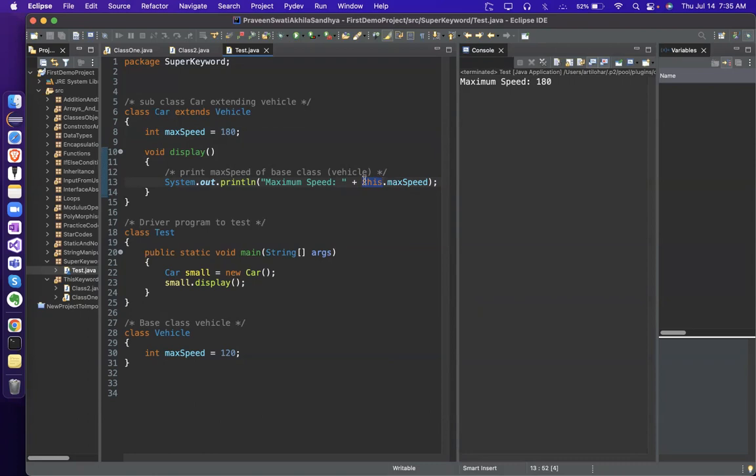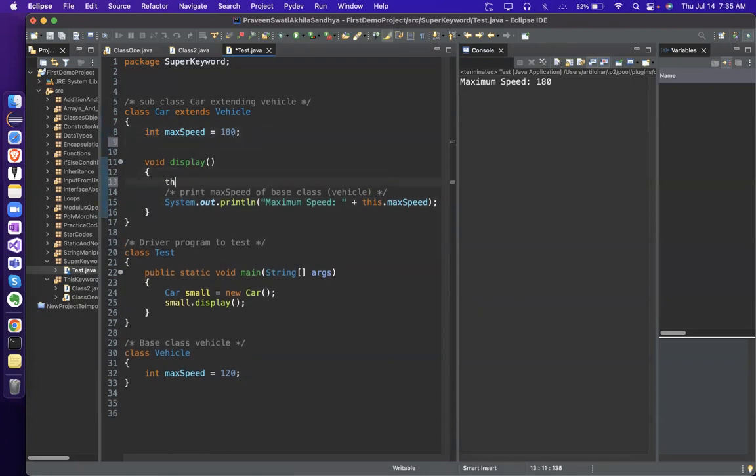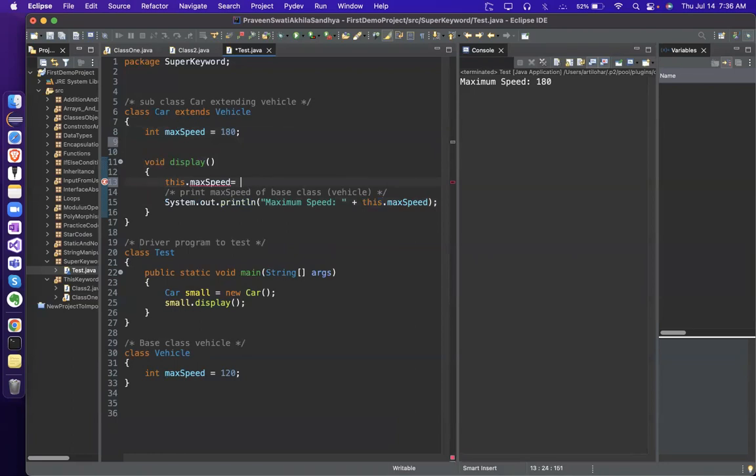Okay. Now you can do this also. But in static, we can't use it. Yes, you cannot. Because in static, you cannot create object, right? Static is direct use the class name. So this dot maximum speed equals to super dot max speed. Now what will be the max speed? So your this dot max speed, which was 180 earlier, now it got assigned to, yes, 180. So now this dot max speed, if you present here, it will print 120.